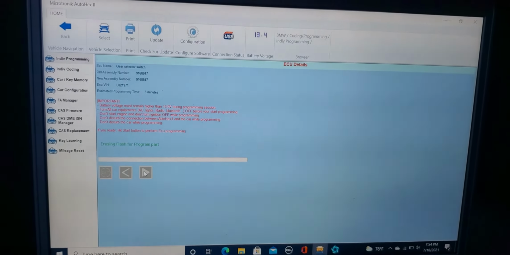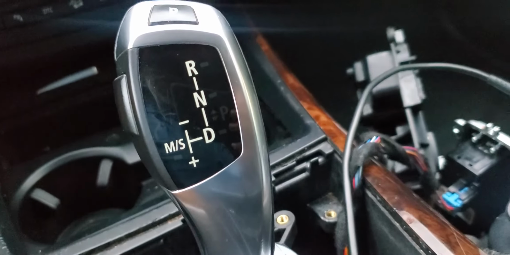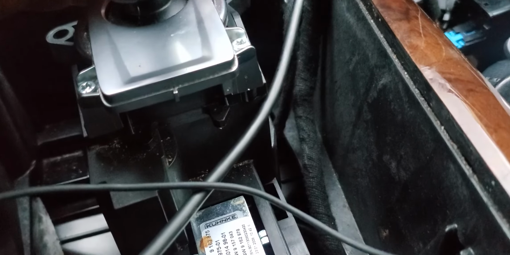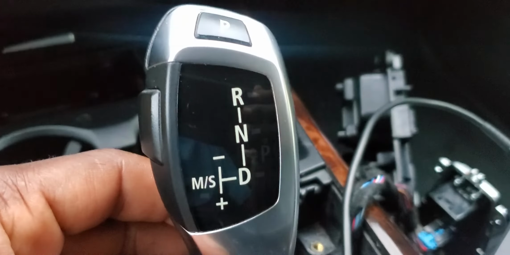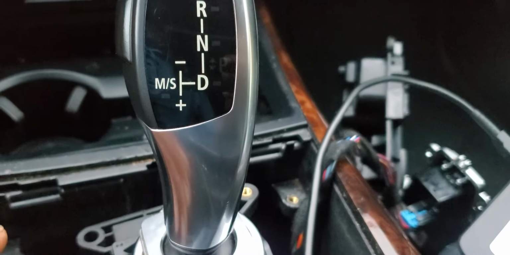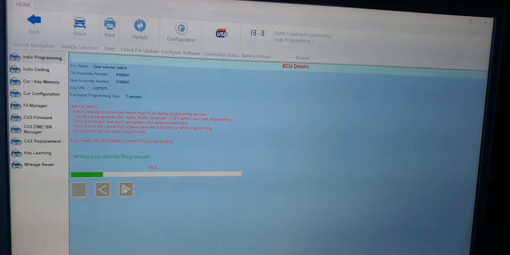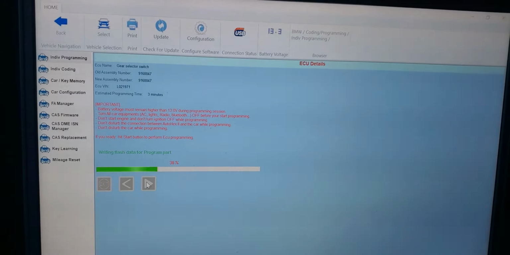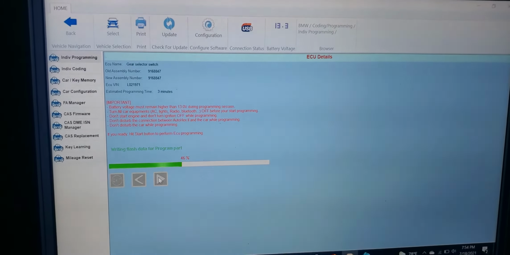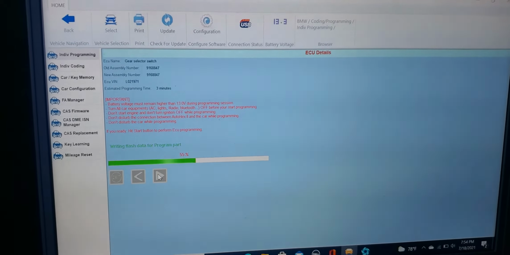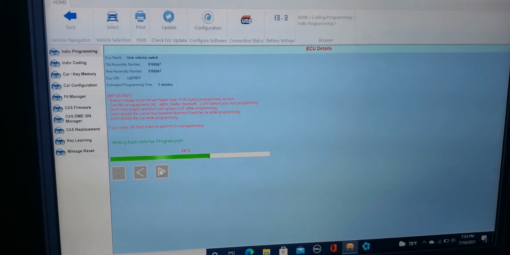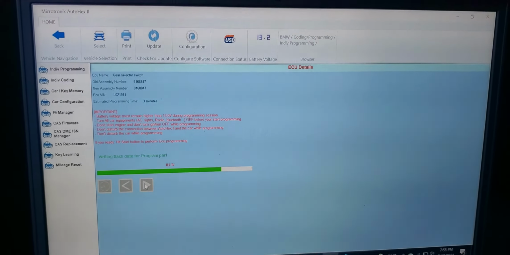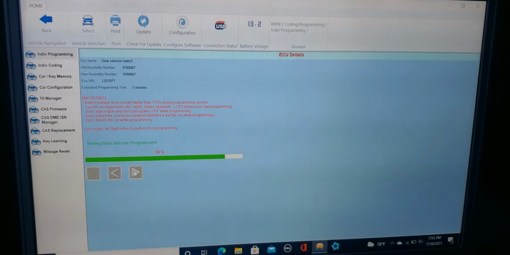It says flash part 1. Wow, you see it goes 0 now. Hopefully, you see now I'm downloading a software. Maybe a new software will fix it. Verifying flash data for program part. They say it take 3 minutes. Maybe there is a bug or anything, it will fix it. I don't know.